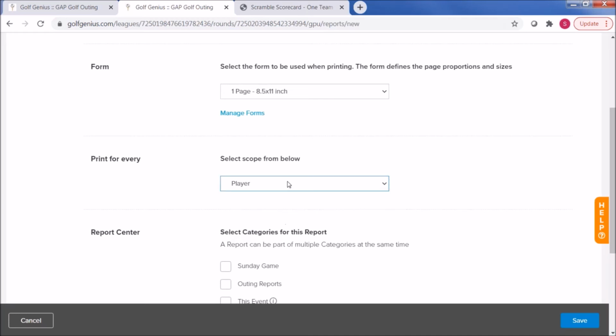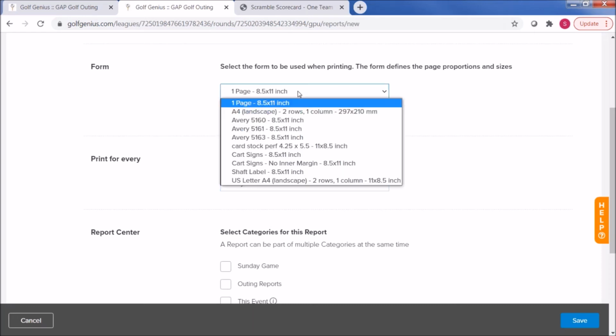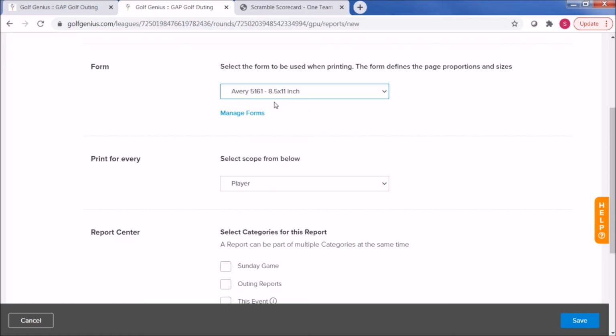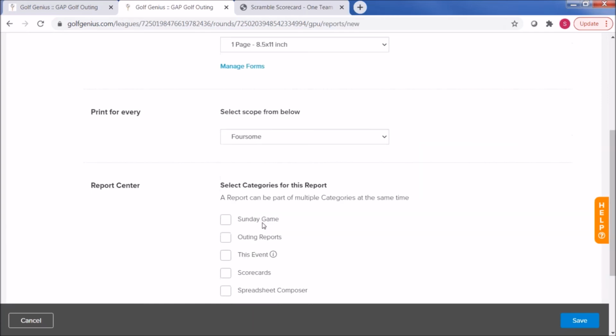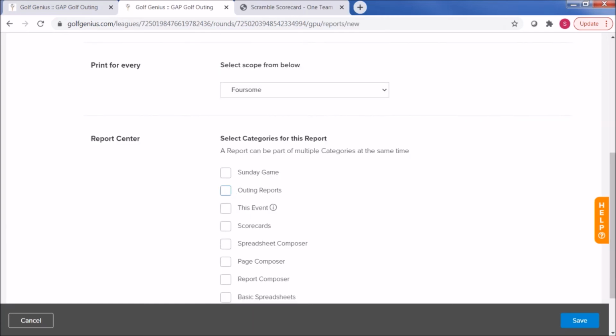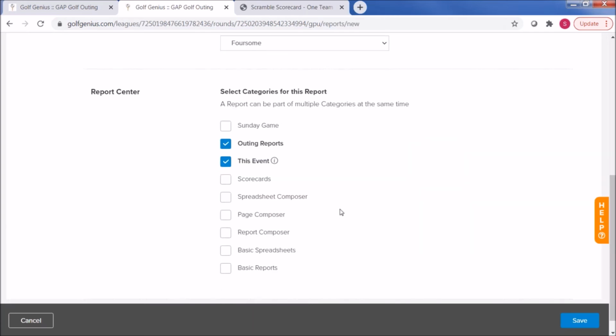So if we wanted to print for every player, like a player information sheet, for example, that was 1 page long, we could do player. That would be a good example for bag tags if we wanted to use an Avery label, print for each player and put the player's name in there. For this, we want to print for each foursome because the information is going to change for each foursome. We could also do pairs if it was a 2-person scramble or event, but we're going to do foursome. And then where do we want to put it? Let's put it in outing reports in this event.